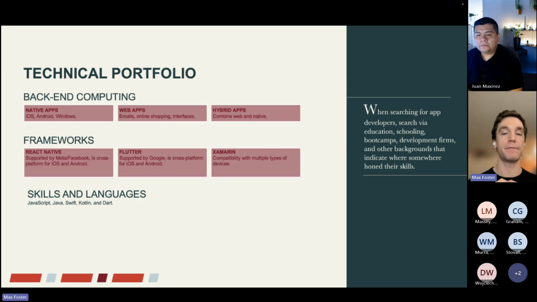Then, of course, there are skills and languages. I put down here the 5 most popular languages typically. And keep in mind, this changes all the time. There's JavaScript, Java, Swift, Kotlin, and Dart. Keep in mind, this is just a handful of them, and there's a ton more out there.